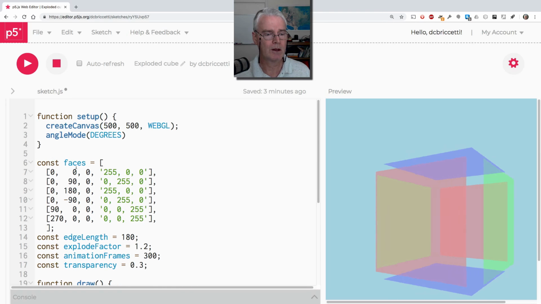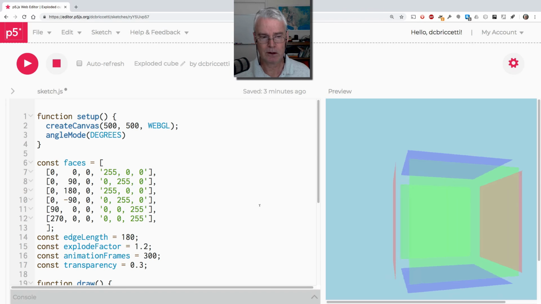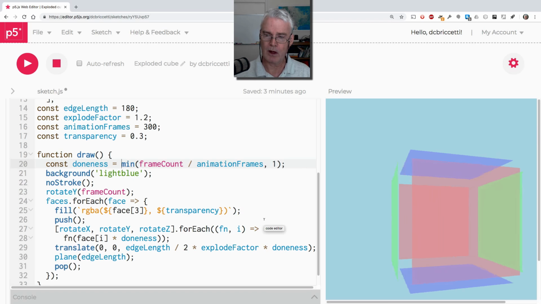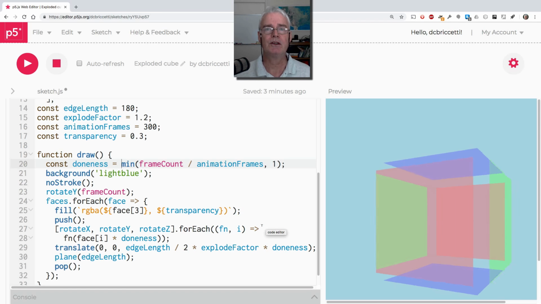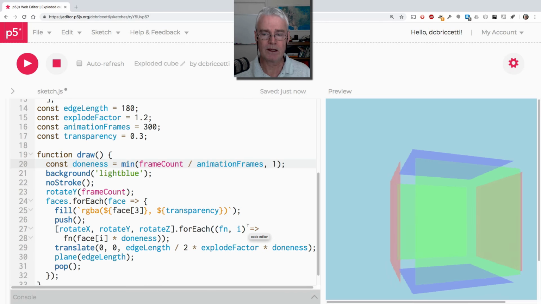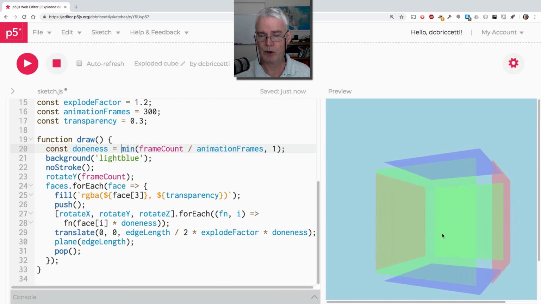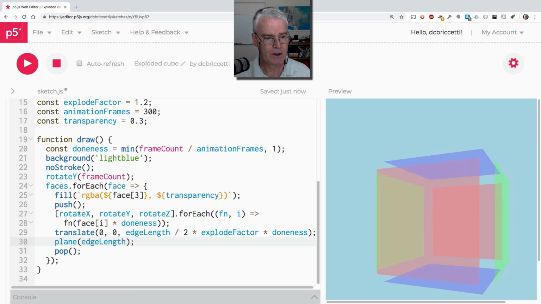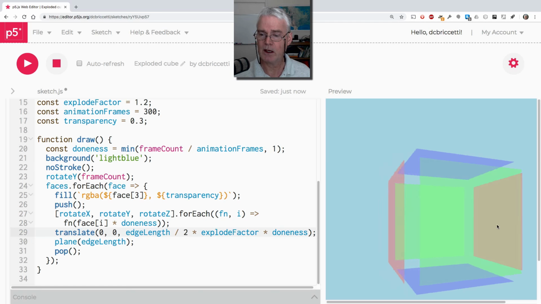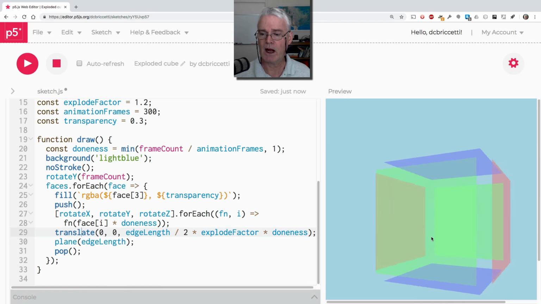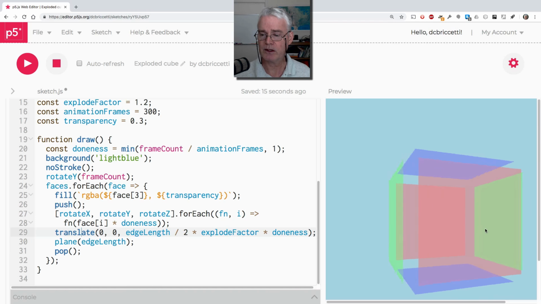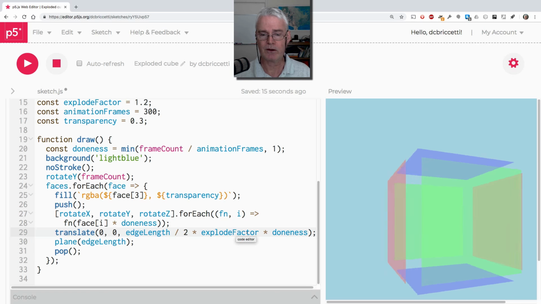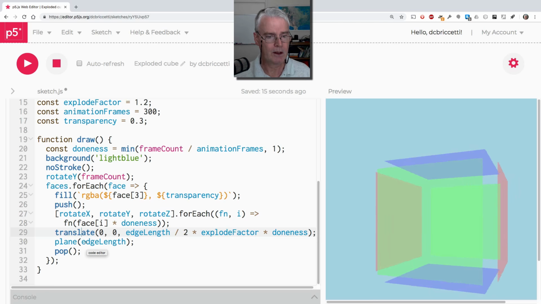Okay, so when we multiply by the number that goes between 0 and 1, we get some portion of these rotation angles. That's why as time passes, we do the rotations gradually until eventually we're at the final rotation value, which puts the face into its final position. And after the rotation, then we translate, which moves them from the origin out to their distance from the origin where they are now. And we consider the explode factor for that. Then we draw a plane.